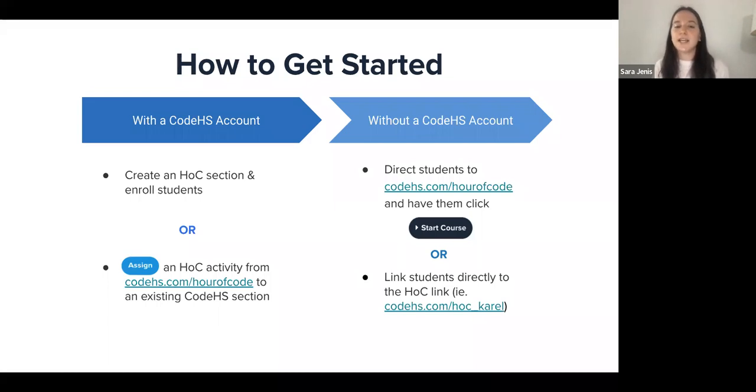Another thing to keep in mind is, with the CodeHS account, you can create a section and enroll your students. So this would be a great way if you really want to track their progress, see how they're doing throughout the Hour of Code activity. If you've used CodeHS before, you know that you can look in and see how they're doing, but if they're not enrolled in a section, you won't necessarily be able to track that.